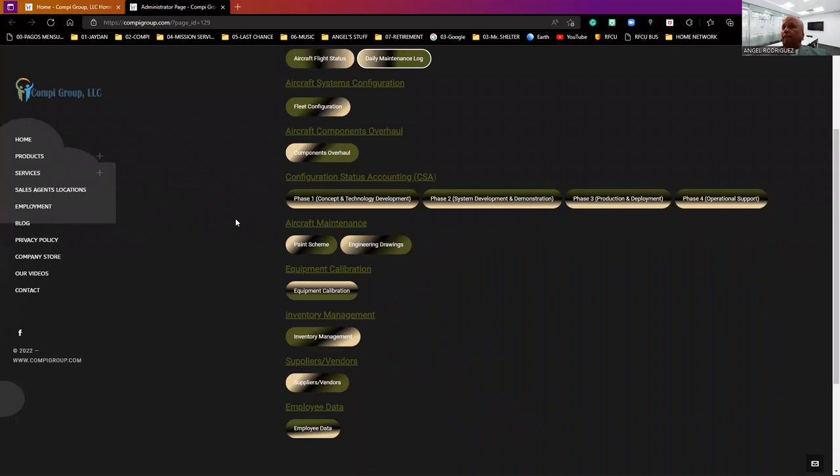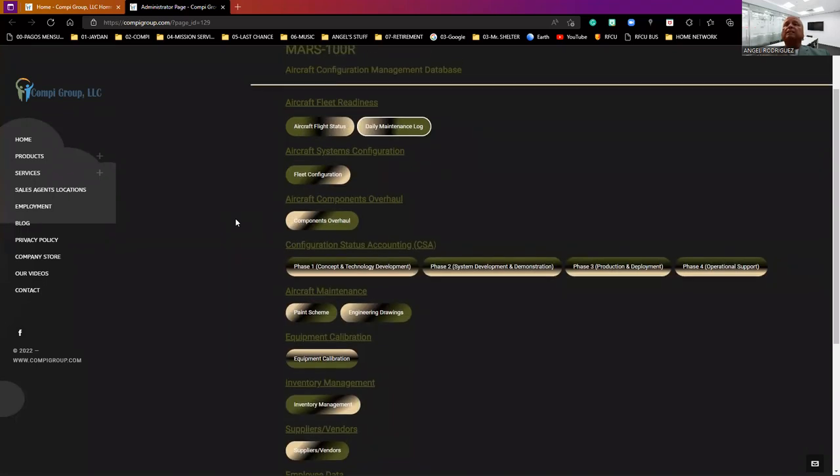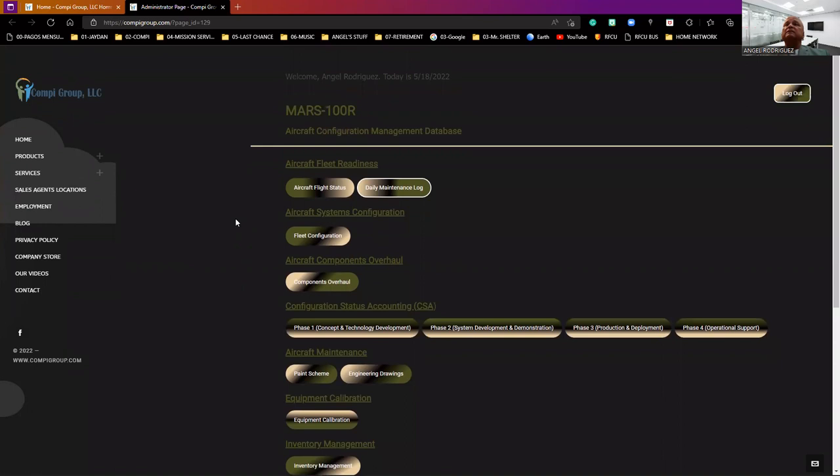So this completes the navigation of the MARS-100R aircraft configuration management database. Like I said, this database does much more than configuration management. It could be a great tool to run the whole operations of an aircraft facility.